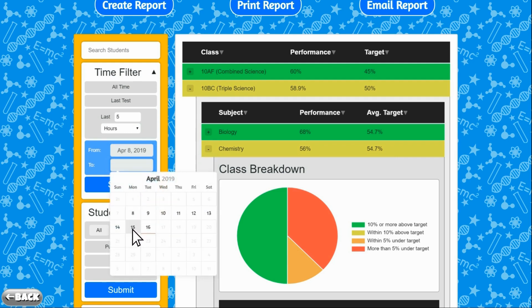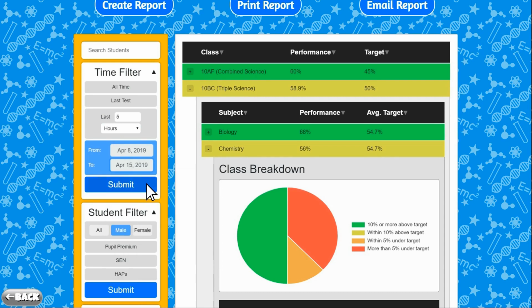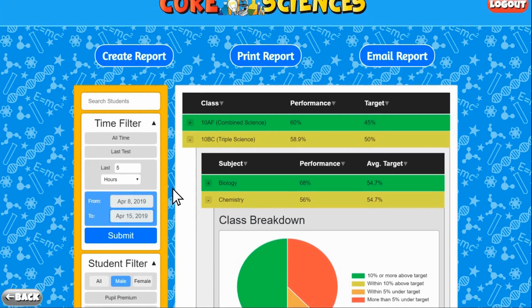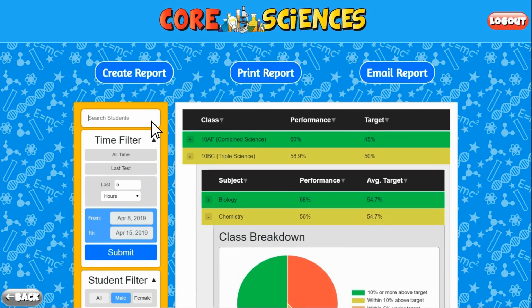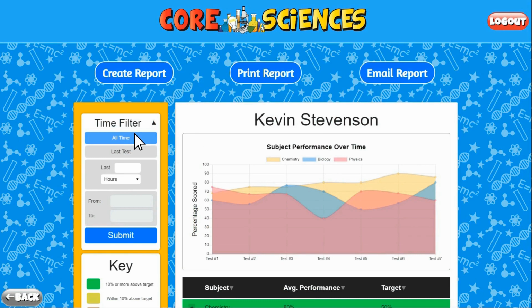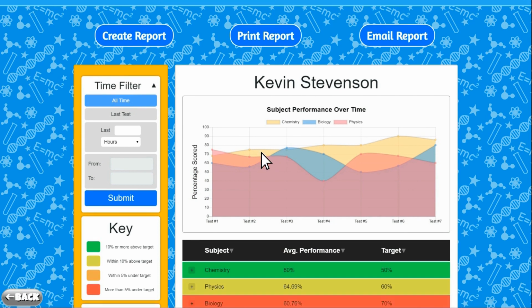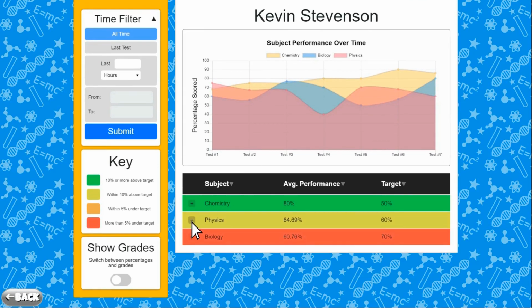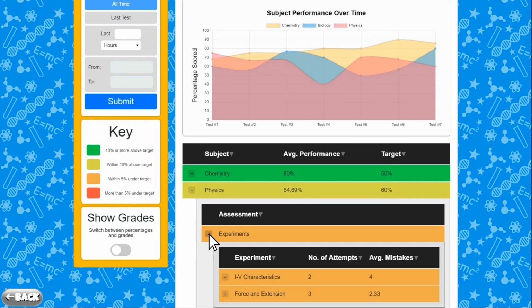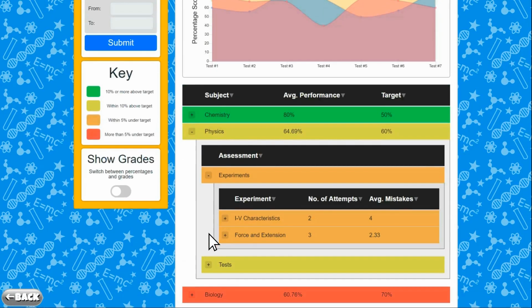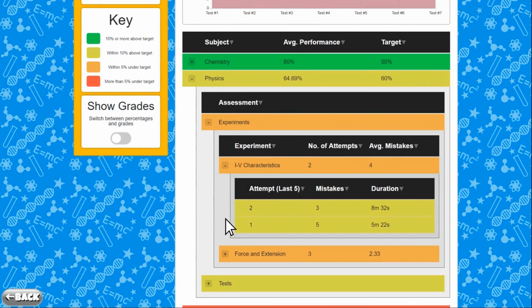From here, teachers and tutors can drill down on individual student performance, either by clicking directly on a student name in the class list displayed or searching by student name. Here, the individual student data is displayed, starting with a summary performance graph, which shows performance over time by subject. Expanding the information allows the user to see detailed information on the different types of assessments undertaken, either experiments or tests, and on which topics, how many times they've been attempted, their duration, and numbers of mistakes, etc.